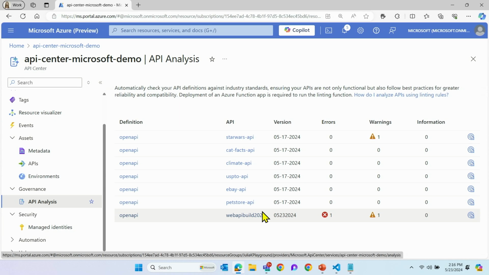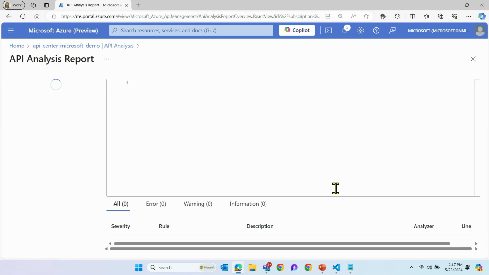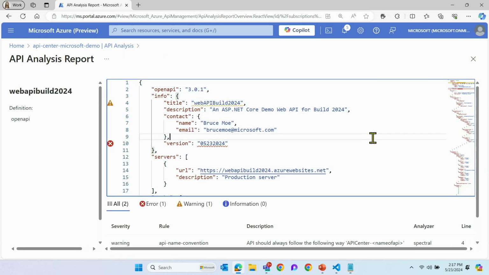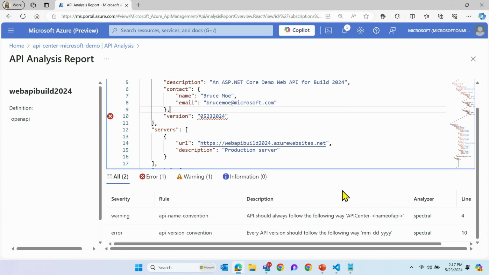I now have a way to look at this API and see that actually the just recently registered API is not following the rules that I have configured within my organization. It shows one warning and one error message. Let's check this out in detail. So I can go and check out the API analysis report for my specific API, and I can see where I'm seeing my error message and also where I'm seeing my warning message, right? So if I scroll down, I'm even getting more information about what's happening and what the developer might want to do differently.